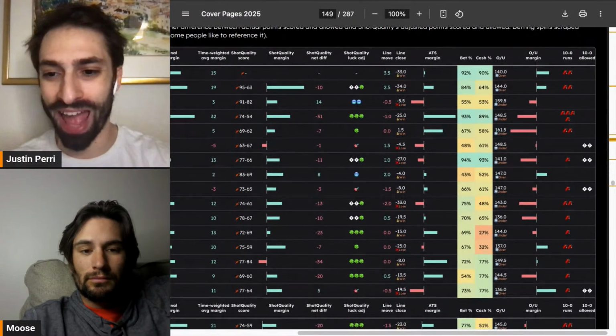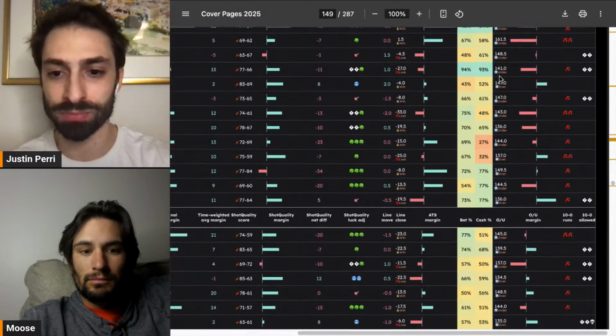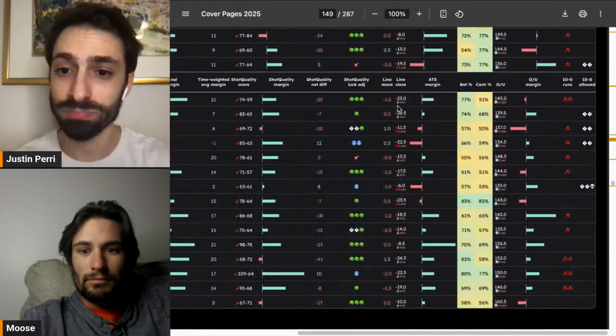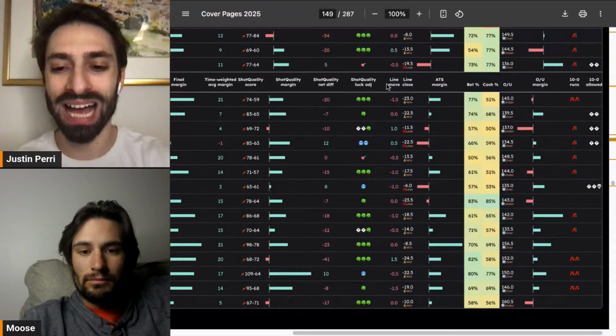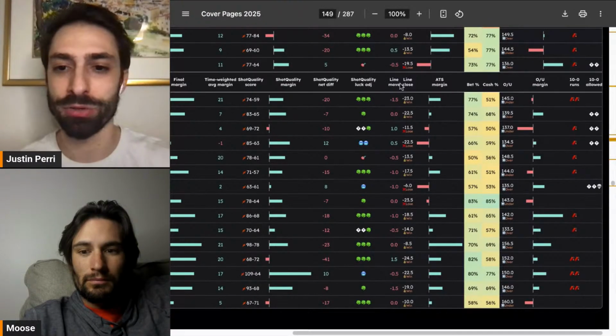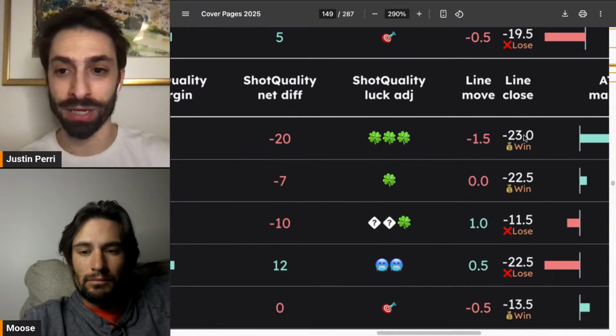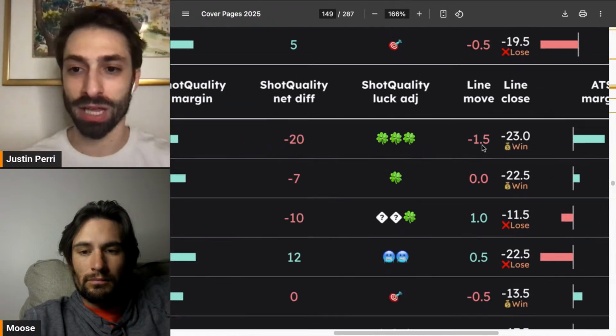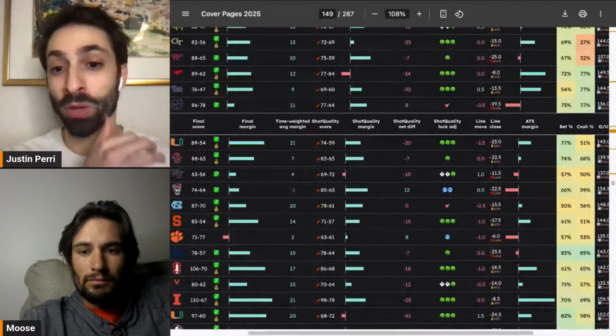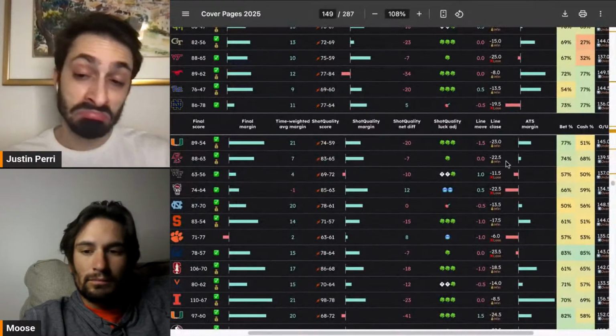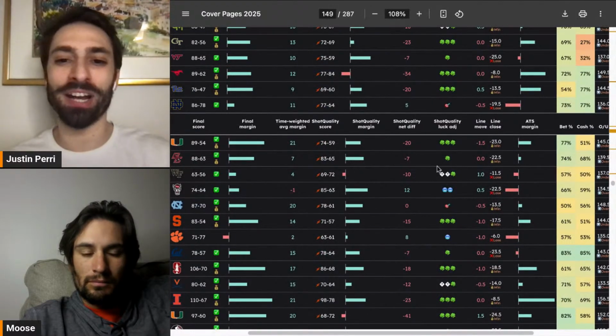And again, this is for every game, every team. And I think this is cool. The line movement is there. So you can see like, all right, it opened 23 and it closed minus, and it moved probably from 21.5. Interesting. So you could find hooks.